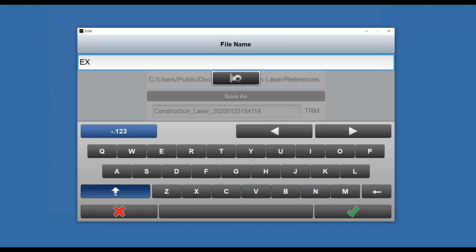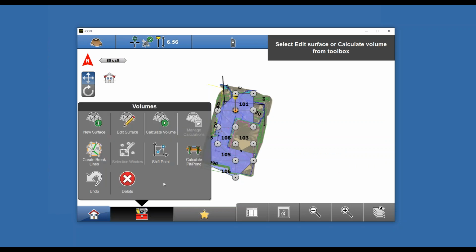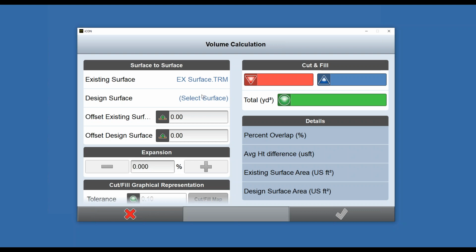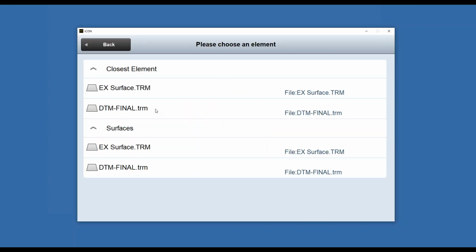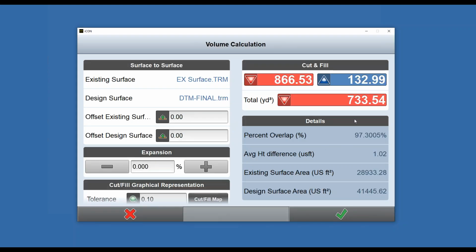Call it EX surface for existing ground surface. So now we'll select that surface and do toolbox. We're going to calculate volumes, comparing two surfaces. Select our design surface, so we'll click our final grade, hit the check.